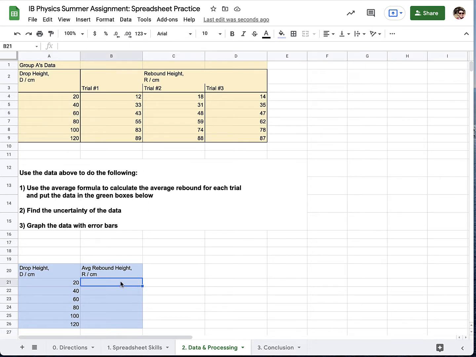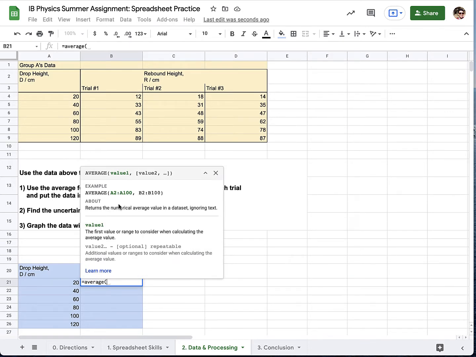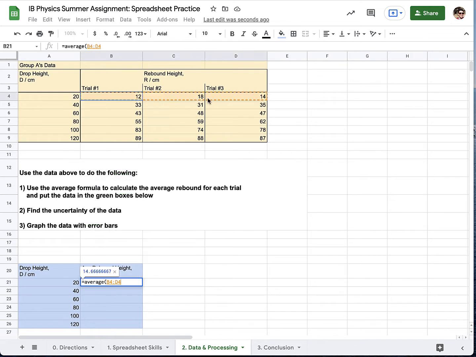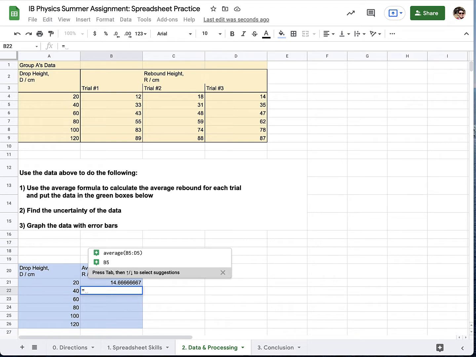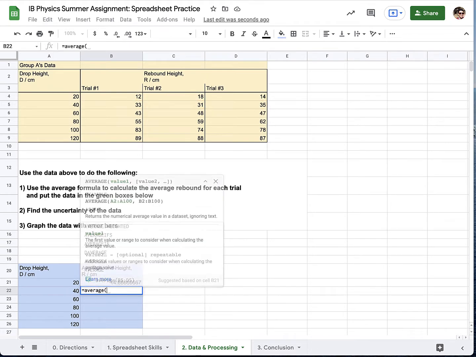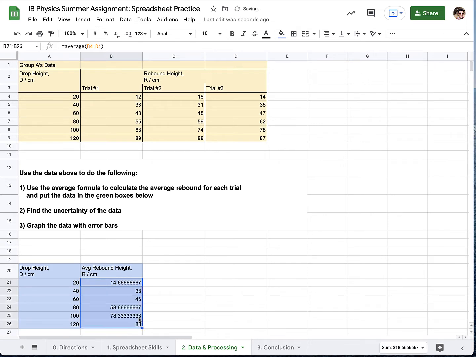Next, we're going to find the average. If you remember from before, we say equals average, we have a parenthesis, and then we just need to highlight what we want to average together. Well, I'm going to highlight trials 1, 2, and 3 right here. I'm going to close that parenthesis, and then we've got our average. Now it's going to ask me if I want to autofill. I almost never do because I like to just be sure it's doing what it is I want it to do. So again, average, I'm going to go ahead and highlight, and then I'm going to close. You can also have it autofill and then go back and adjust it. So I'm going to now highlight those two things and fill down. Alternatively, you could keep typing average each time and doing the formula individually.